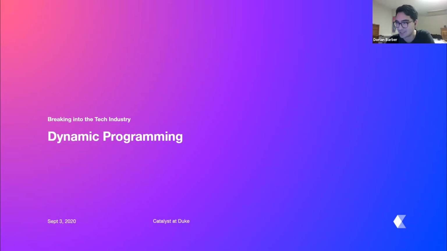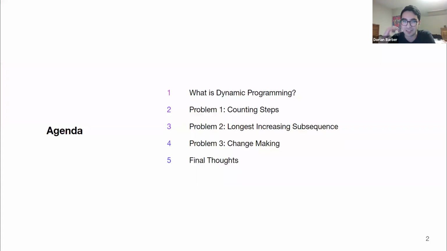And so today we'll be covering dynamic programming, and this is what the agenda will look like. We're going to discuss what specifically dynamic programming is, and then once we get through some of the big ideas, we'll go into some practice problems to help convey the structure of a dynamic programming problem, and then we'll end with some final thoughts about it and close off.